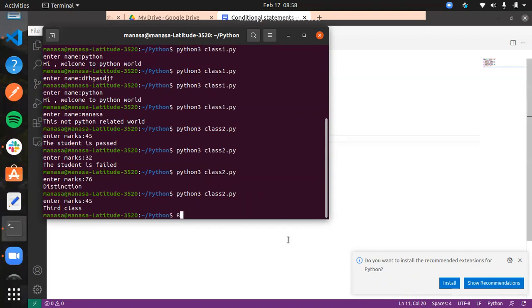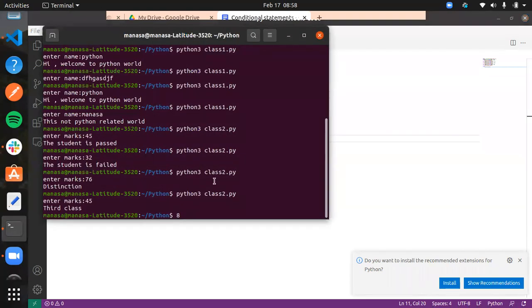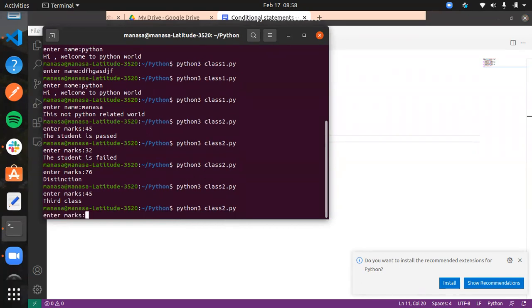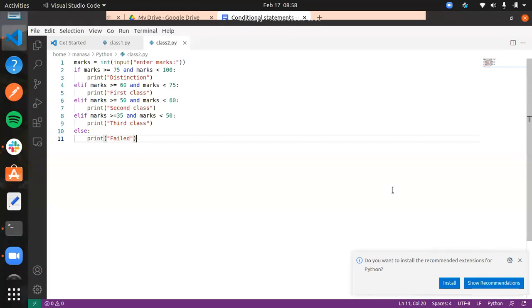If I give 8, where 8 is not satisfying any of these conditions, right? Not greater than 75, 60, 50, 35, meaning it's going to the else block. So if I give 8, they are failed. This is the way we can take multiple conditions. This is one scenario for elif.